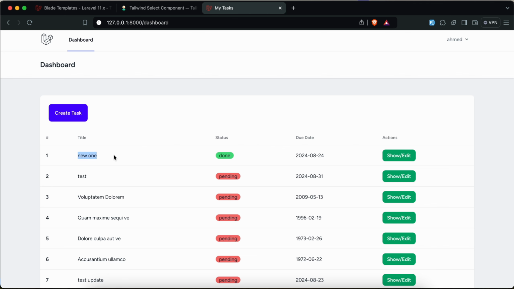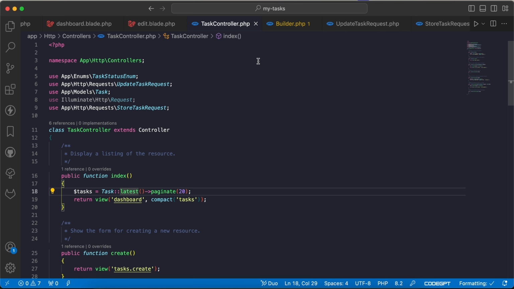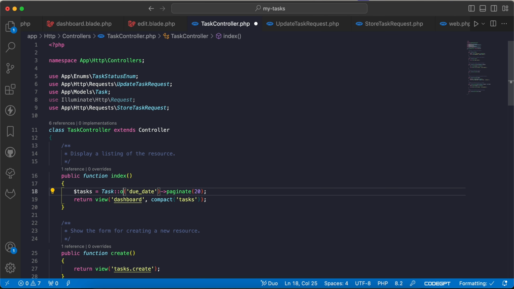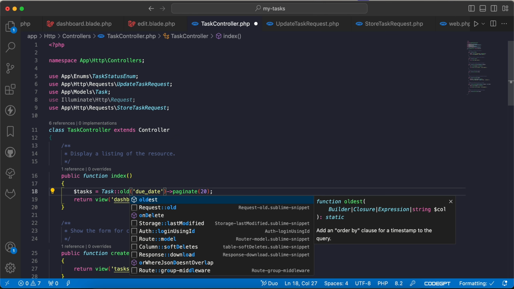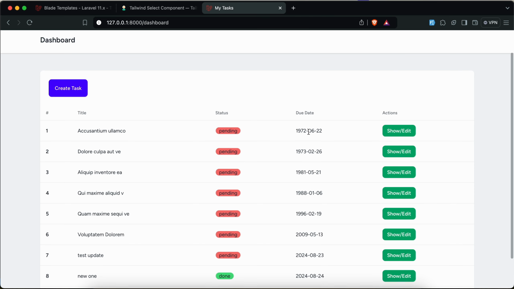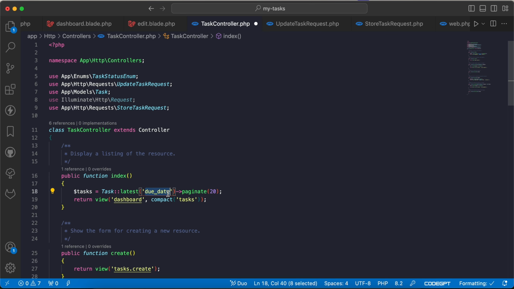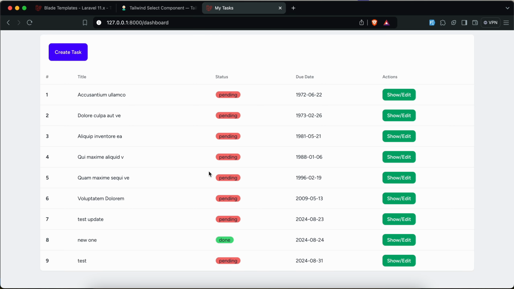is created. You can also sort by due date, latest due date. We can say due date, refresh, it changes also. You can refresh or order by oldest like this. It's fine also. Old dates come first, but I will keep it for created at by default. Refresh and everything works correctly.